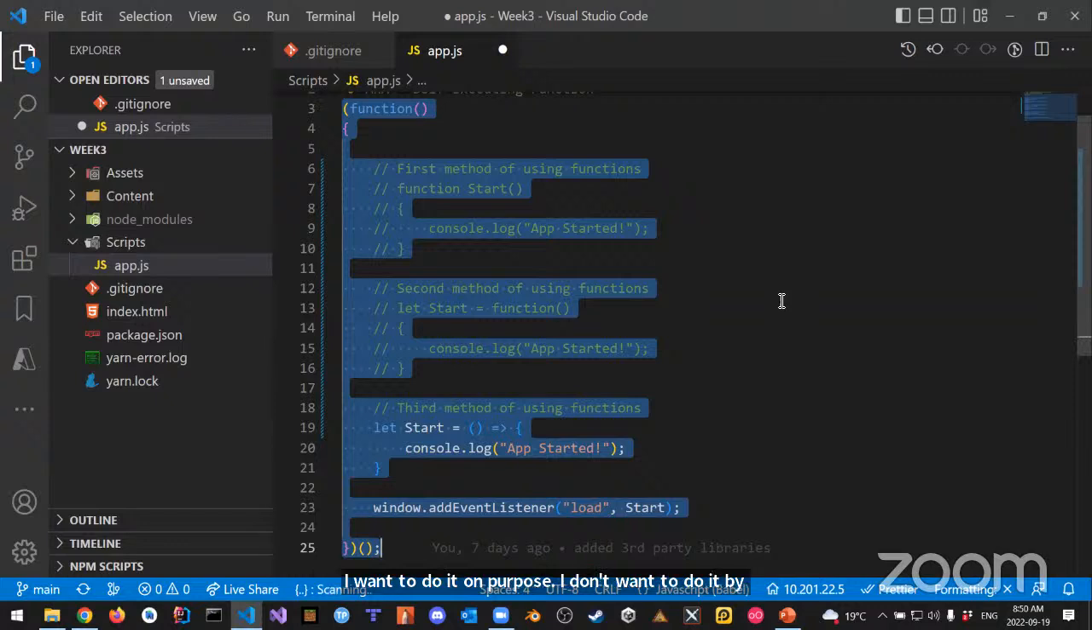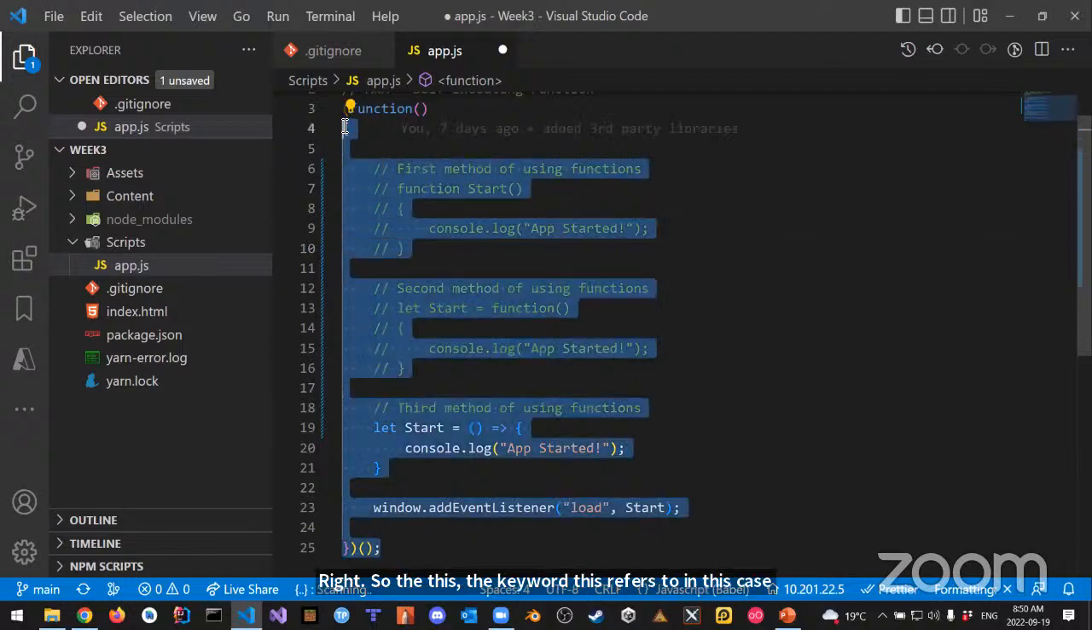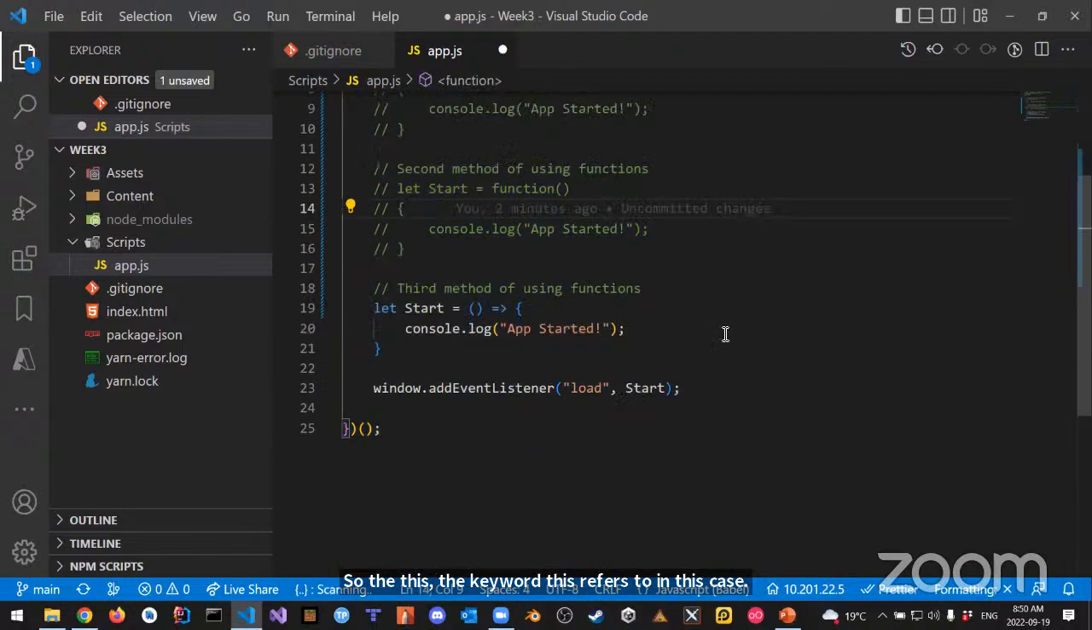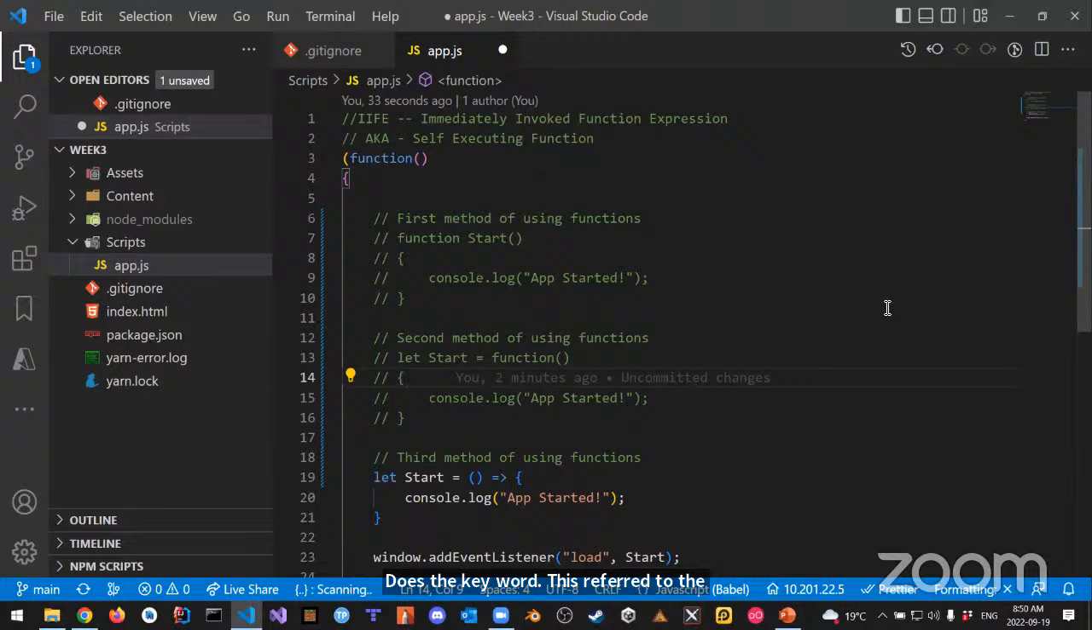And I definitely don't want to let my variables and functions run wild, because they could clash. Maybe I have multiple functions named the same thing across different files, but I want them encapsulated in different namespaces so I can do whatever I want. So the keyword this refers to, in this case, this function right here, from here to here. If I use the keyword this in an event handler though, what does it refer to? Does this refer to the closure, or does it refer to the event handler?